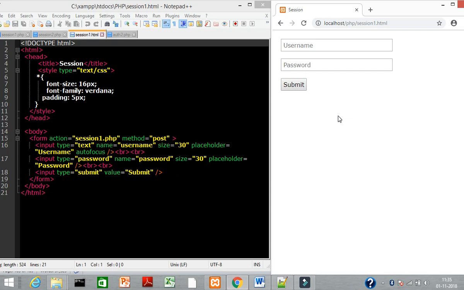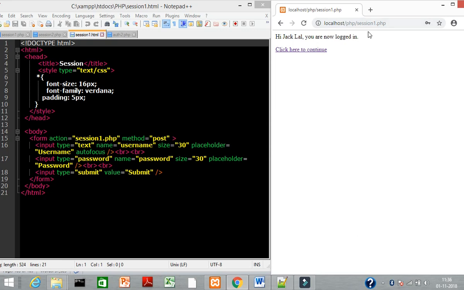Using HTML forms, I have displayed username and password here. The name of this file is session1.html. Look at the mouse cursor. I'll give the name Jack and the password 123 and click on submit. Jack and 123 are the correct username and password. So I click on submit. Now this takes me to a file called session1.php. Look at the name of the file above the mouse pointer.